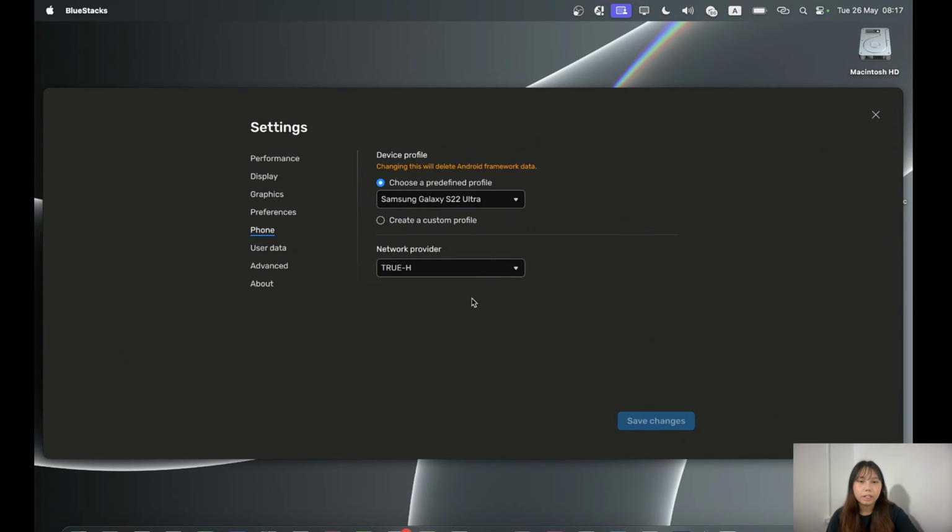But in some cases, BlueStacks also restarts by itself, so you don't need to go back. Your BlueStacks will be restarted in a while and then you can directly go to your applications and your network provider has already changed. This is how to change network provider setting on BlueStacks.